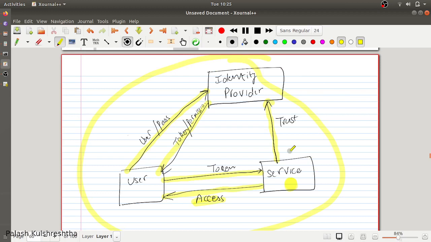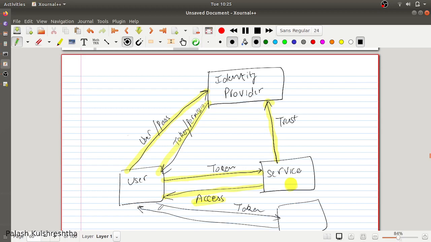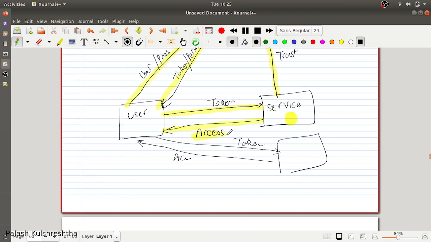This can be used by multiple services. So if you have another service, the same thing can happen. He can take this token and then he can get the access. Similarly, it is going to happen for other services as well. Here he doesn't have to do authentication in every service. That's the basic advantage.